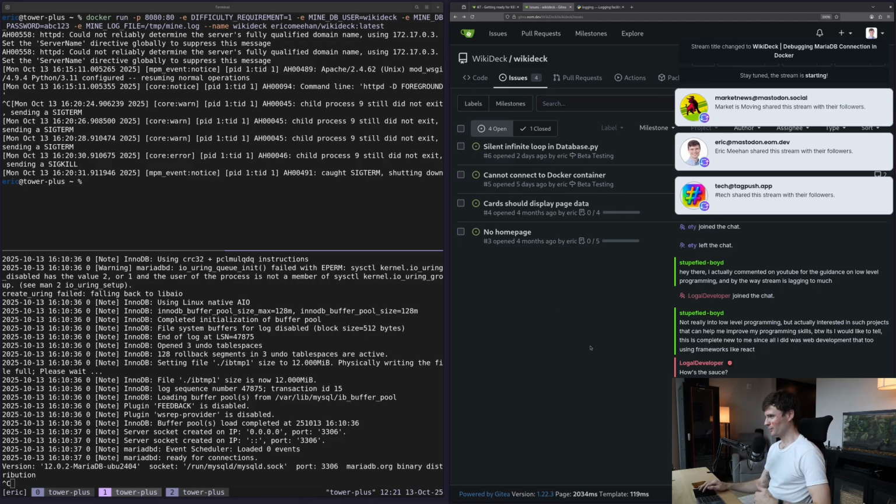And Logan, the sauce is doing great. We are working on WikiDeck here. I've gotten a log message, so we are well on our way.